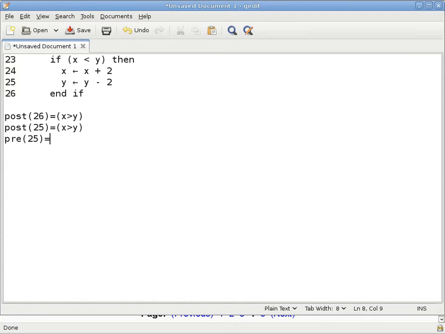Let me say this again. After line 25, I know for sure that x is greater than y. And what I did on line 25 is to decrease the value of y by 2. So before I decrease the value of y by 2, what can I still say about x and y? X is still greater than y. We don't know whether x is greater than y, but we know that x is greater than y minus 2 before line 25. Does that make sense?